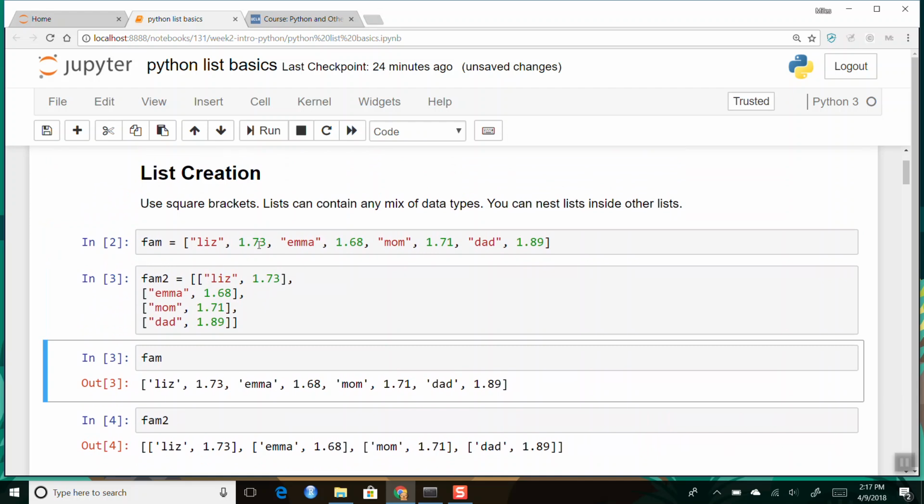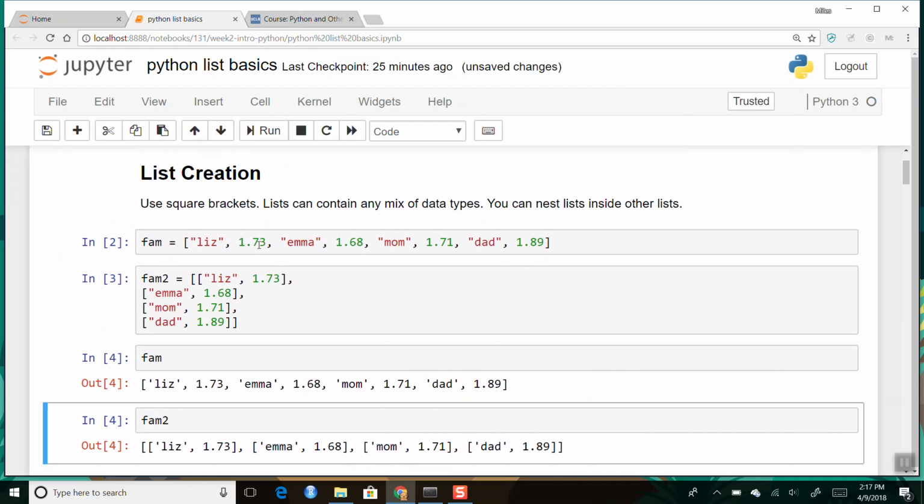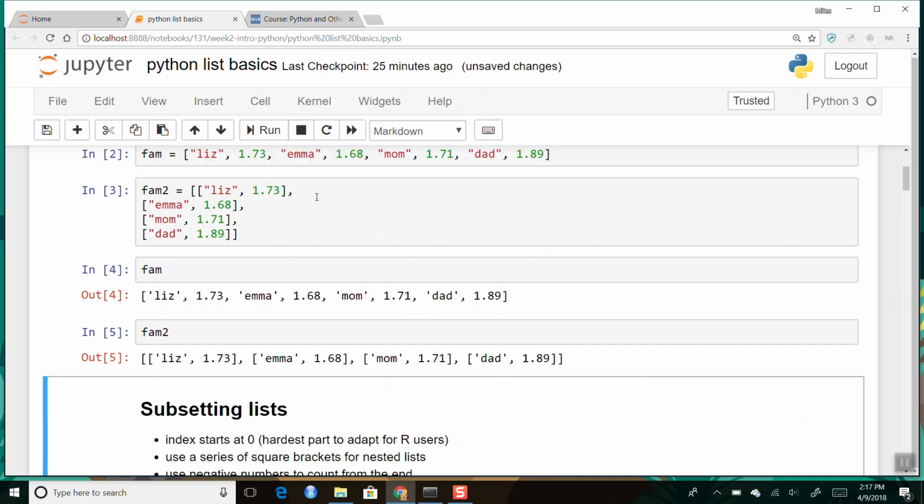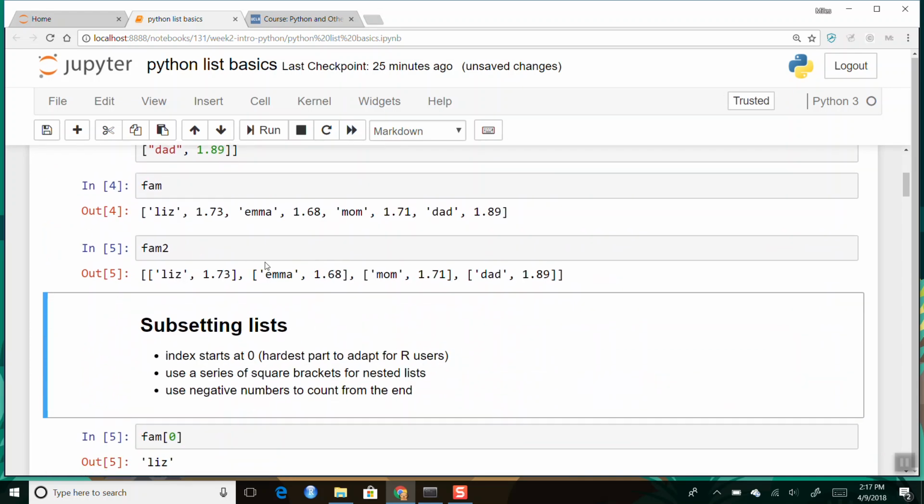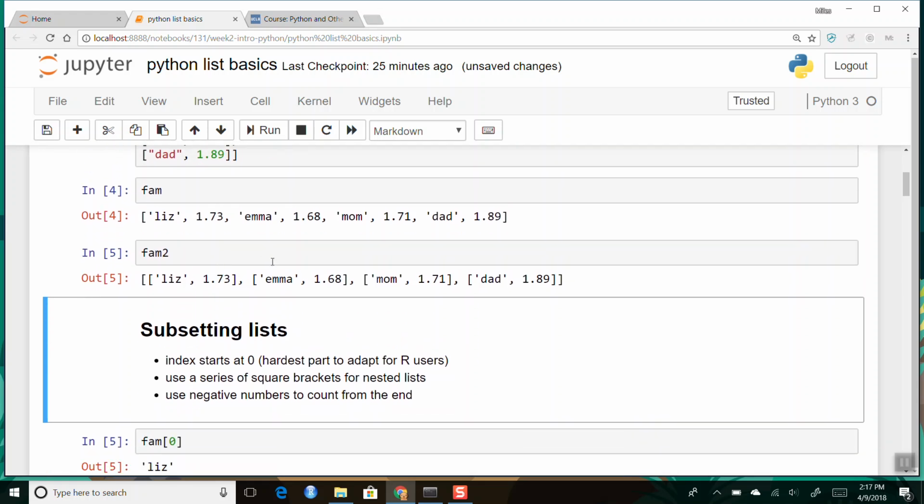In IPython, the default behavior is when you type in the name, it prints it out. Here I've got fam, and it prints out the list. I have fam2, and it prints out the list of lists.